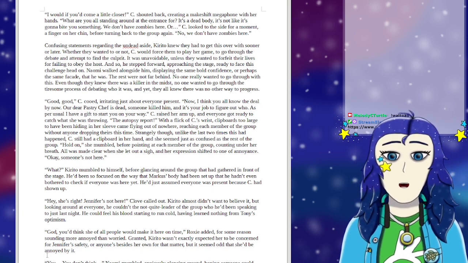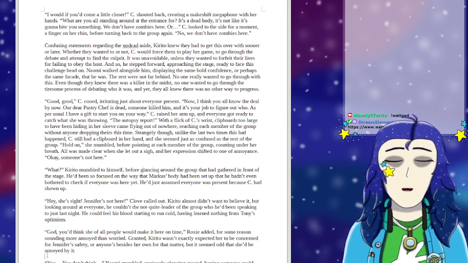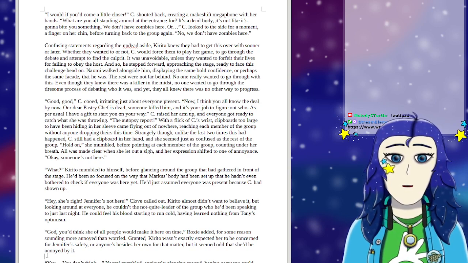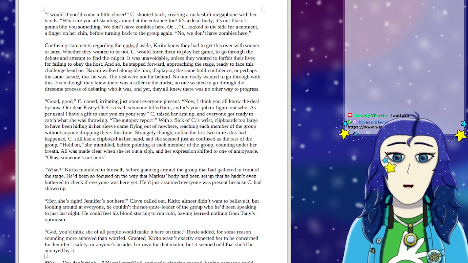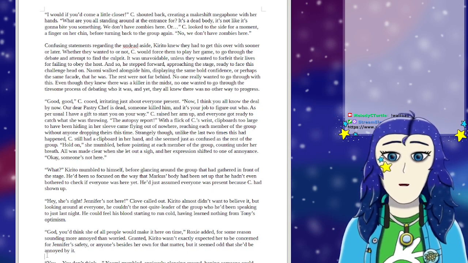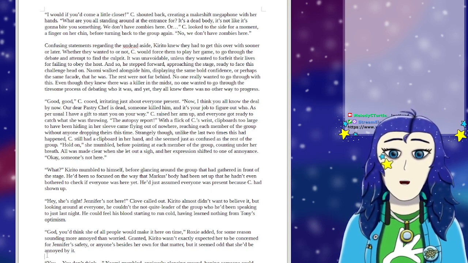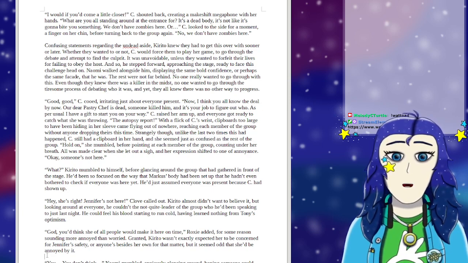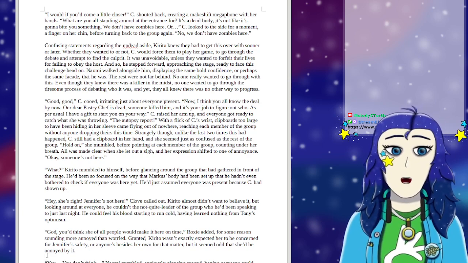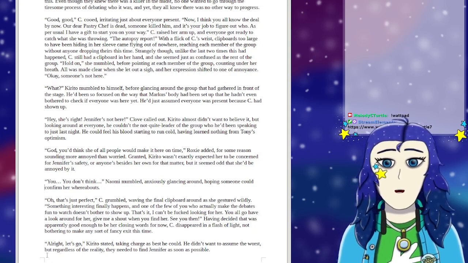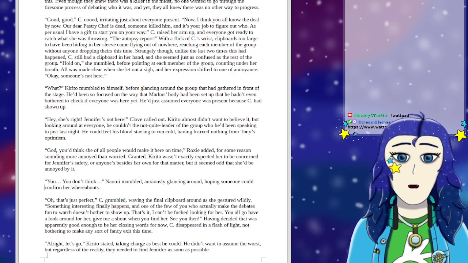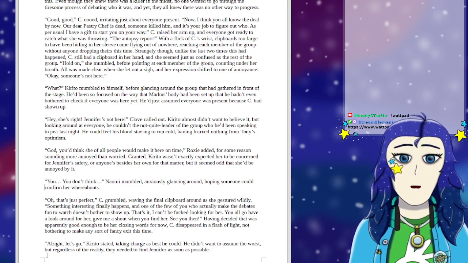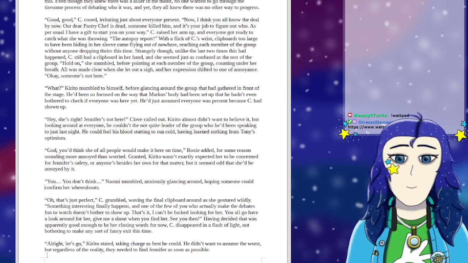God, you'd think she of all people would make it here in time. Roxy added, for some reason sounding more annoyed than worried. Granted, Kirito wasn't exactly expecting her to be concerned for Jennifer's safety, or anyone besides her own for that matter, but it seemed odd that she'd be annoyed by it. You don't think... Naomi mumbled, anxiously glancing around, hoping someone could confirm her whereabouts.